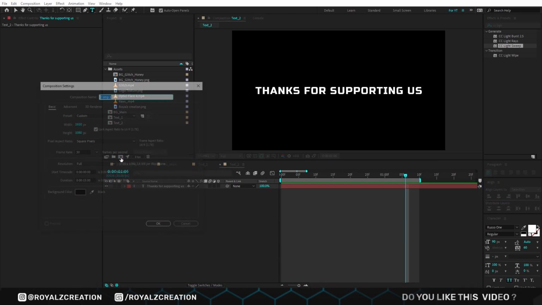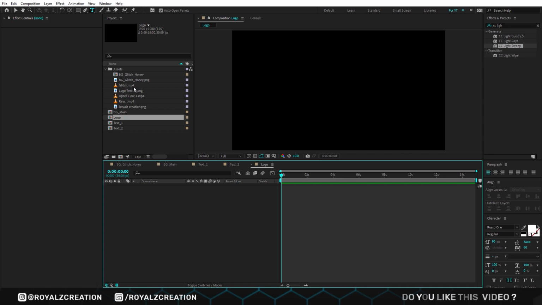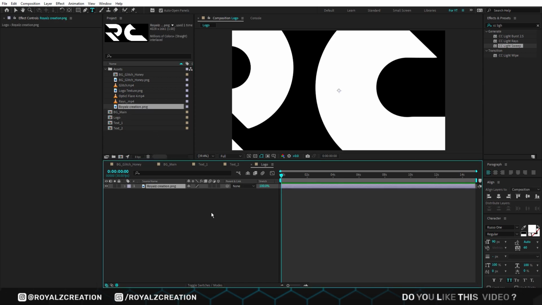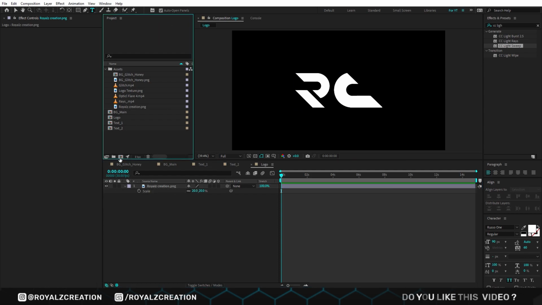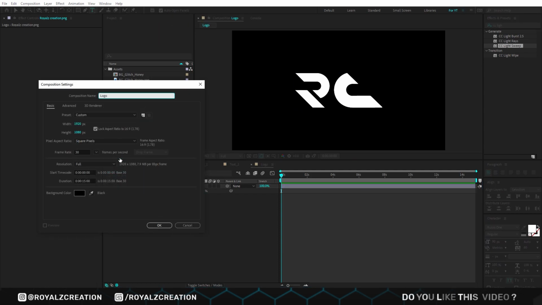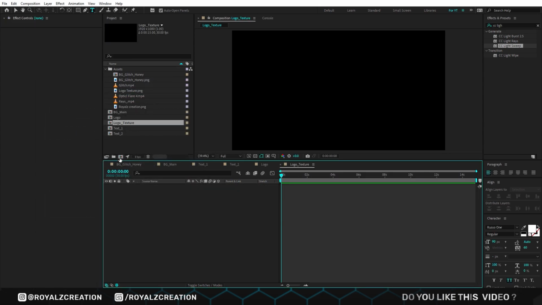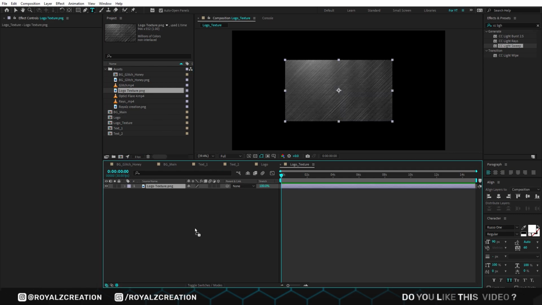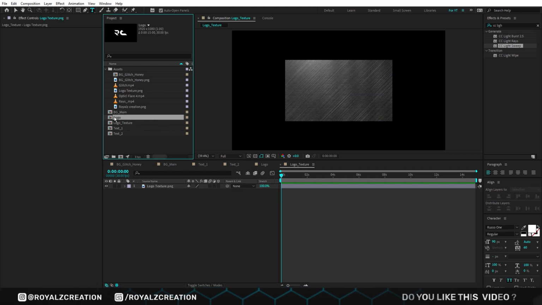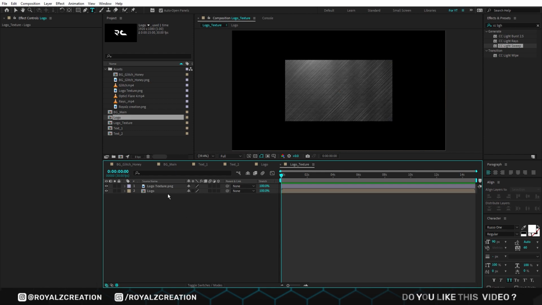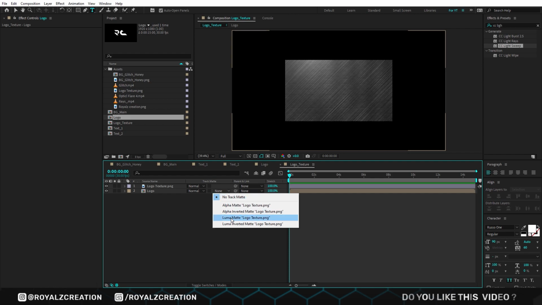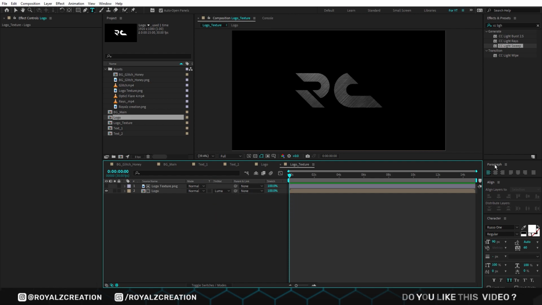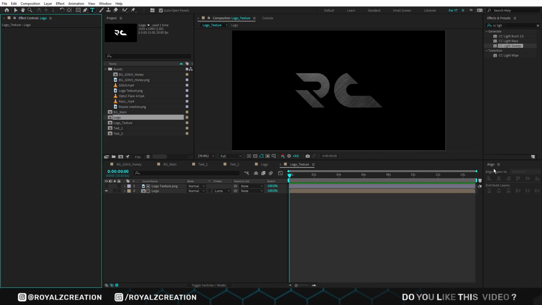Create a new composition, we call it logo. Now insert the logo. We will change its size to 20%. Then again, create a new composition. We call it logo texture. Now insert the logo texture from Assets folder. Then insert logo composition. Now press F4, or click on Toggle Switches Mode option, then change its matte to Luma Matte. We will close paragraph and character panel.